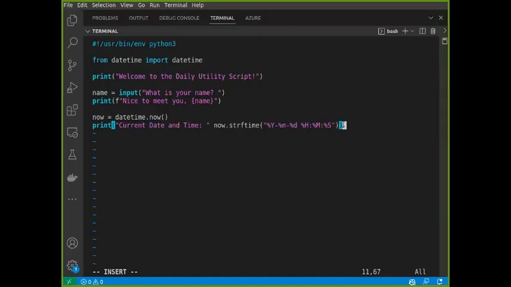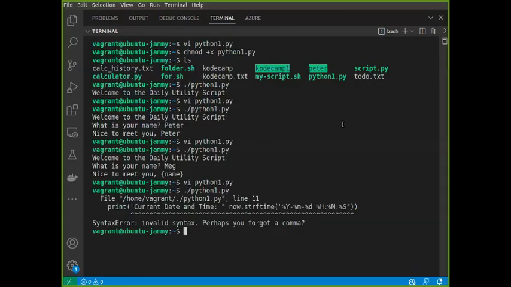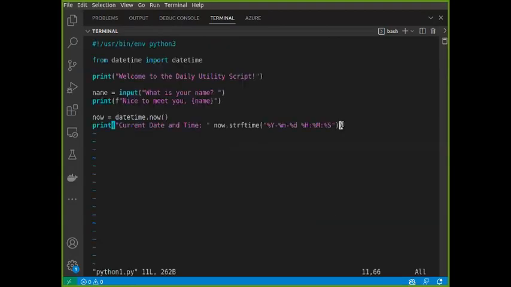So now let's try this. So if you do, did I forget something? Okay, comma, yep, before the now. The comma. Yep. Thank you.